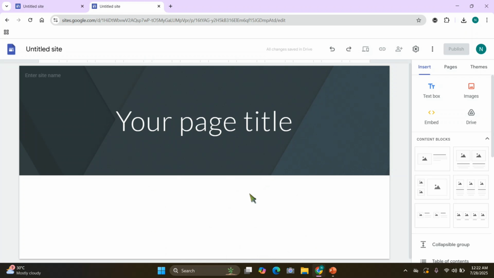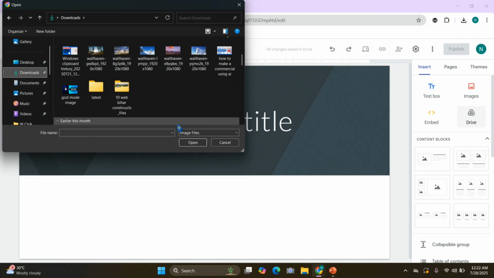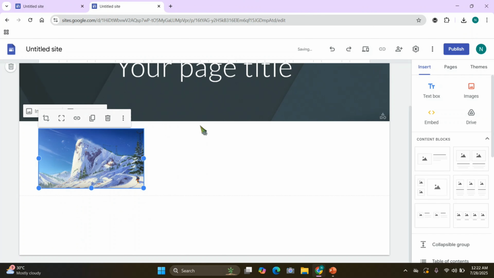Now for the fun part, inserting your carousel. On the right hand side, go to the Insert tab and then from here just click on the Images option. And now a window will pop up where you can upload images from your computer or choose from Google Drive or by URL. So just click on Upload and now just go ahead and choose the images which you want to include. Then just click on Open. And there you go, your image is uploaded here.